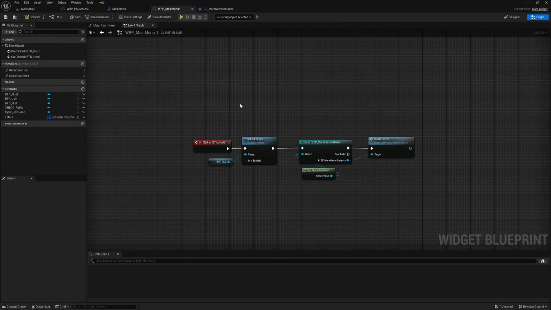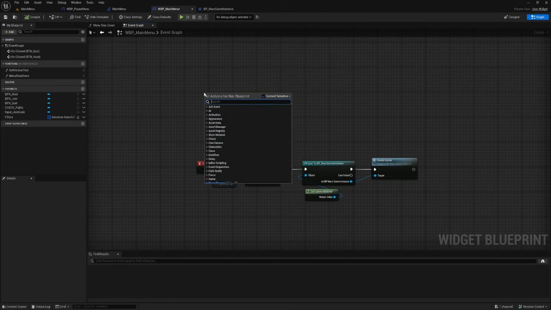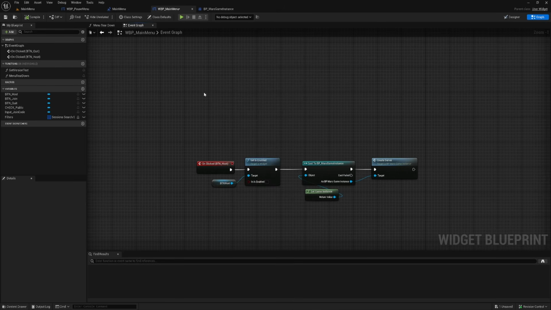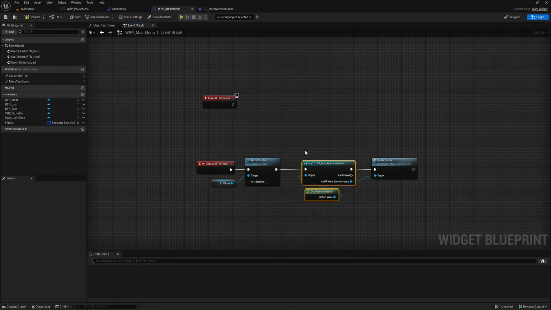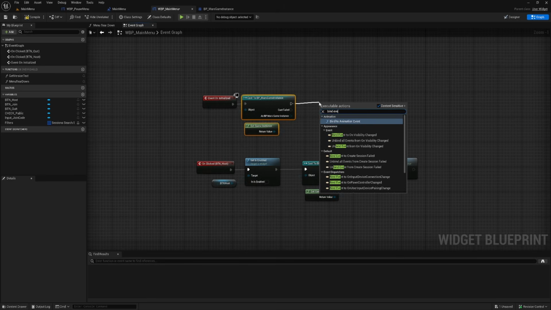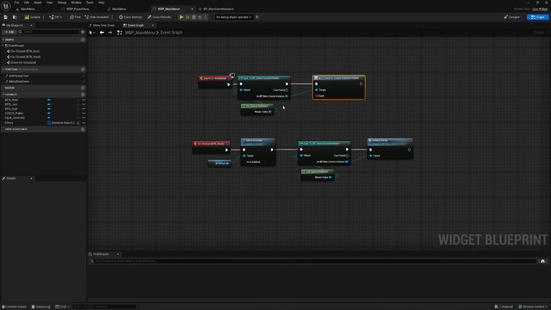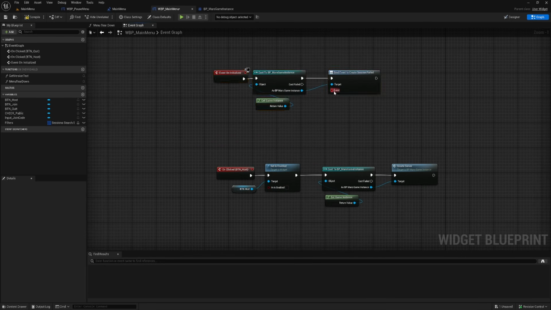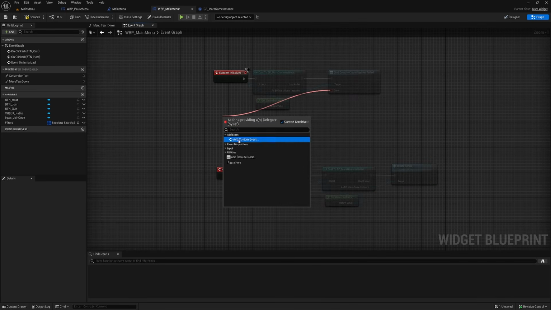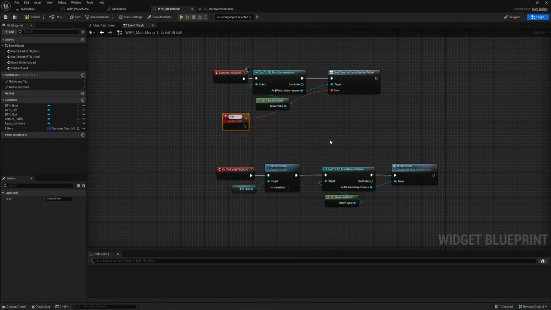And I would actually just like to quickly hook up to this delegate. So we're going to move this way out of the way. I'm going to do an event on initialized. And again, I'm going to cast to the game instance. And I'm going to do bind event to create session failed. And we will drag off of here and add another custom event and do a catch create session failed.